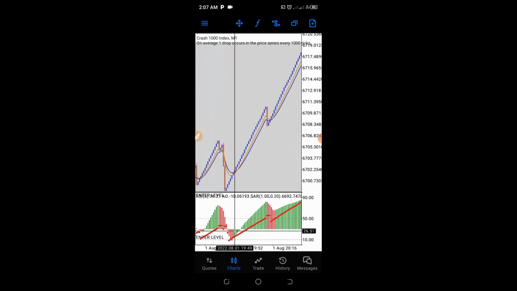This awesome oscillator here is our momentum oscillator, which has gotten to our enter level here. So you wait for it to turn green, and once it turns green, automatically it's going to cross over. Once you have the crossover, you can take your entry, take your 5 candles, and you're out.